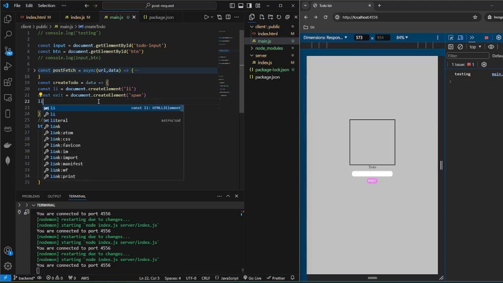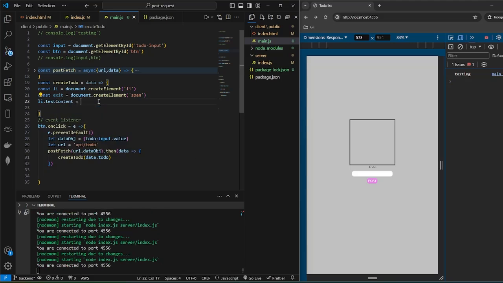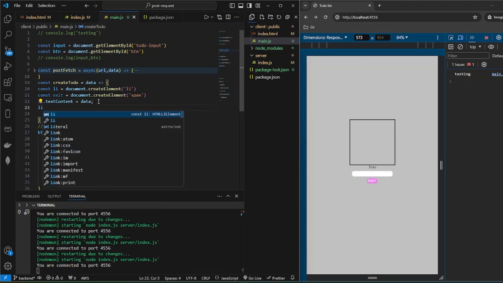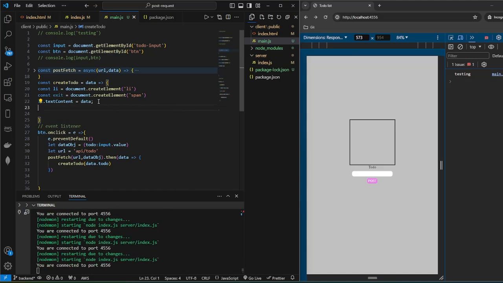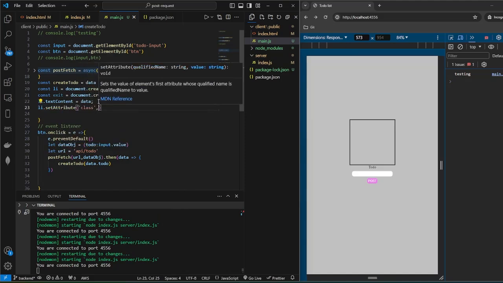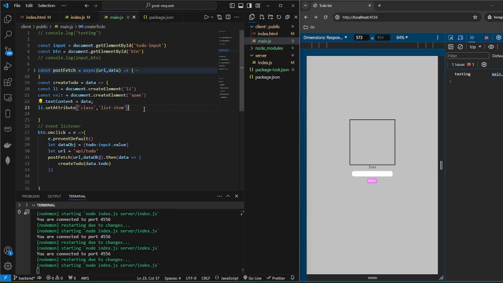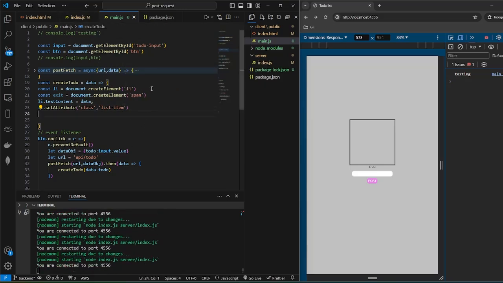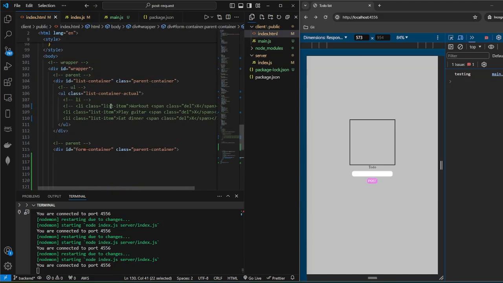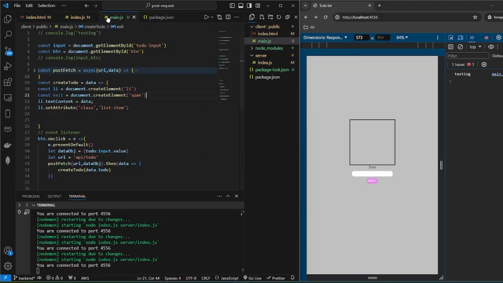So, for example, we can say li.textContent equals data, or the to-do. And for the exit, we're just going to simply append it to that li. But before we append it, we need to say which class the li is in. So li.setAttribute class of, what do we give it? List item. And for the button, we also gave that a class as well. So if we go back to the index.html, we can find it here commented out, and the class is delete, or del. Let's set its attribute to del.